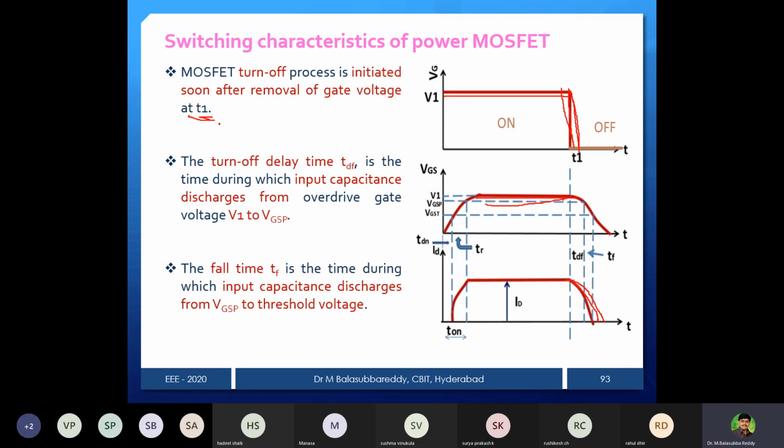So there is a delay time, meaning the off delay is the time during which the input capacitance discharges from the drive gate voltage V1 to VGSP. So there is V1, a voltage, and finally it reaches VGSP. If it is below the threshold voltage, what will happen? The device is going to turn off completely. Now the fall time is the time during which the input capacitance discharges from VGSP to VGST.